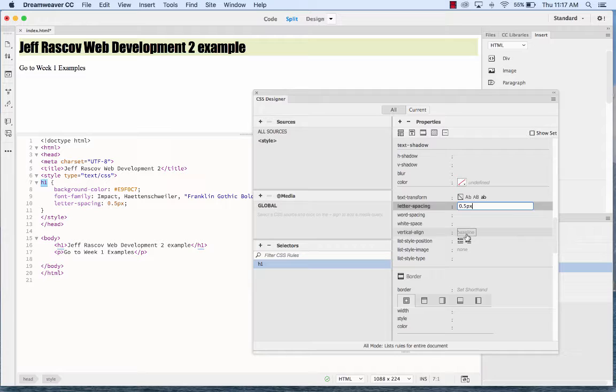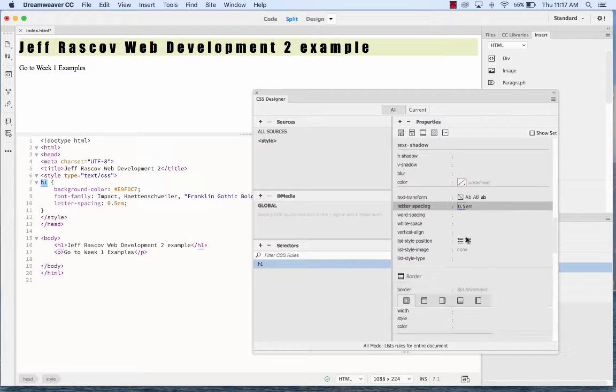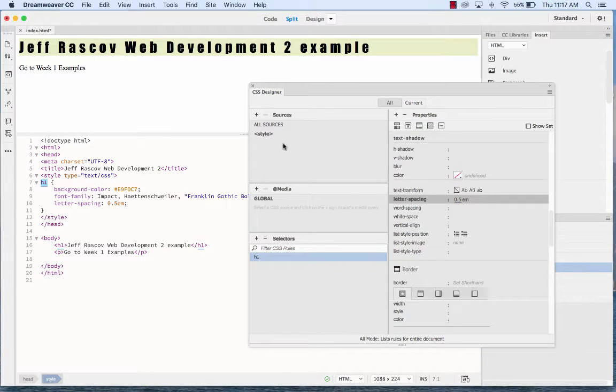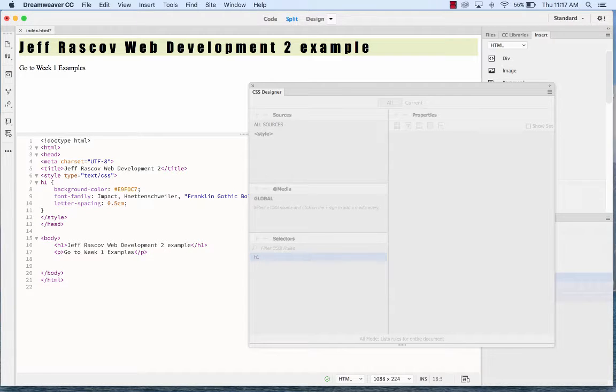Oh, it defaulted to pixels. So yeah, this might not be the easiest, best way to go about it, but it is a way to save you time. There we go, 0.5M, that's a little better. So again, you got some CSS here. Again, if you want to put a class in there, we can put a div tag in there.